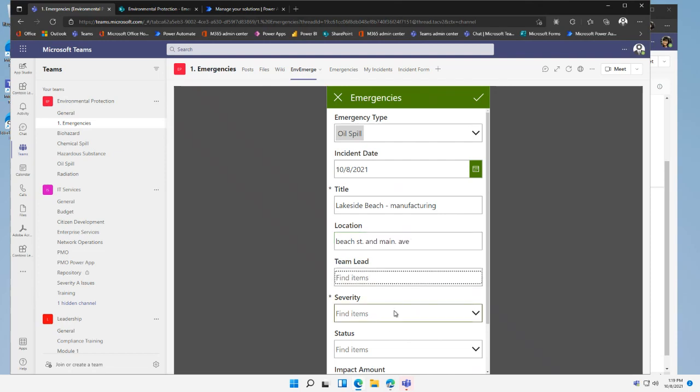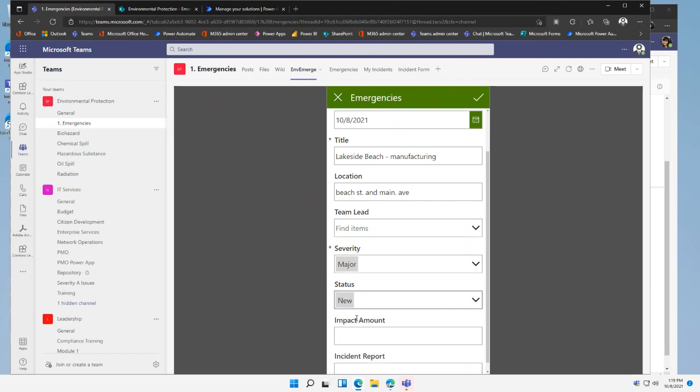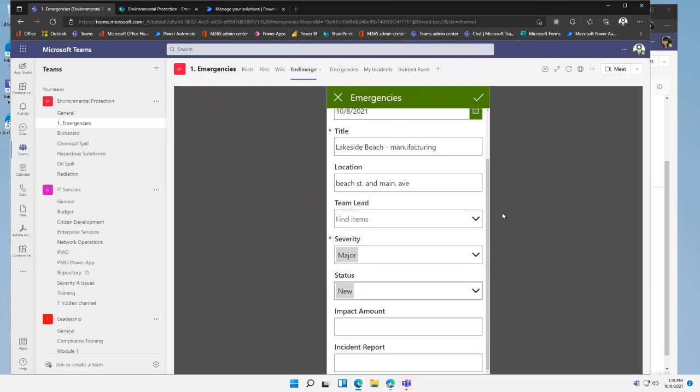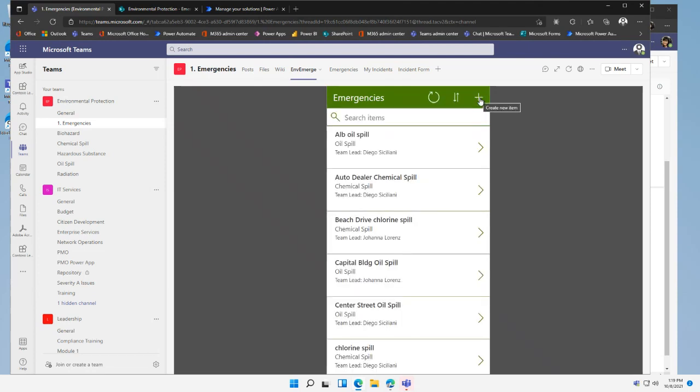And we'll assign a team lead later. I'm going to use a severity of major or minor. I guess I would say realistically all oil spills are a major event, but we want to use this to show how the flow knows to do something special based on the severity. This is going to be a new status. It's our first step in the workflow, and we'll fill out impact amount and incident report later. So the new one gets created.